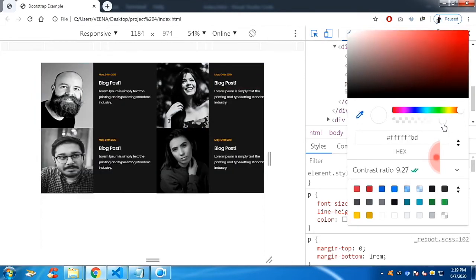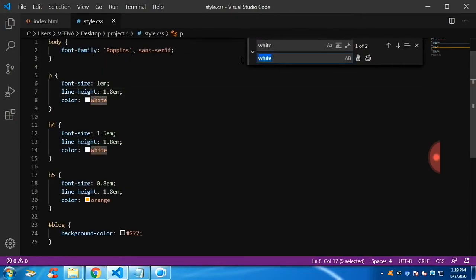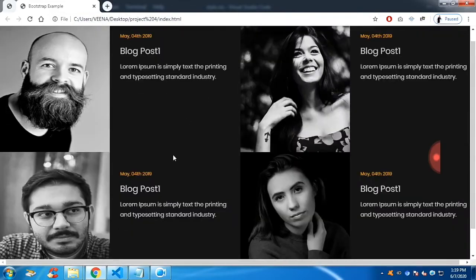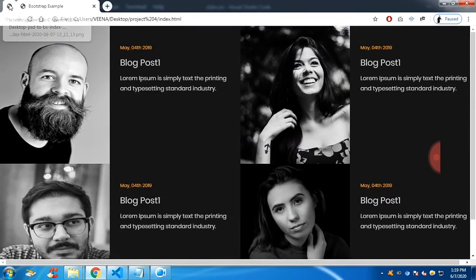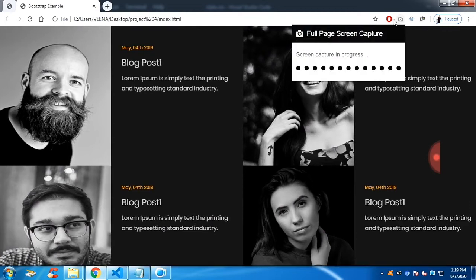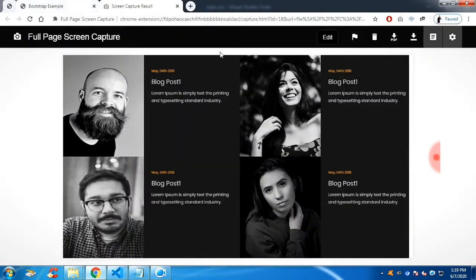Let's increase the font, and let's decrease the transparency of white for the paragraph and heading. Just refresh it. You can see the next thing. Let's take a screenshot and compare whether we are on the right track or not.